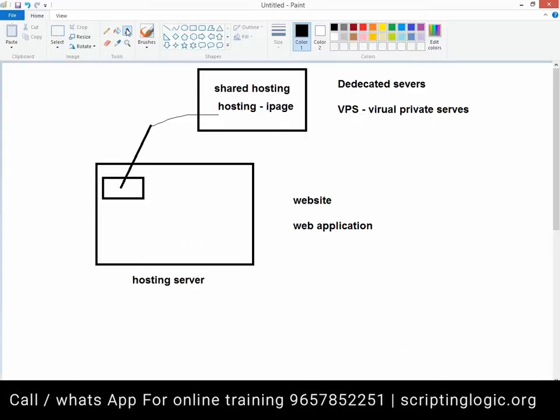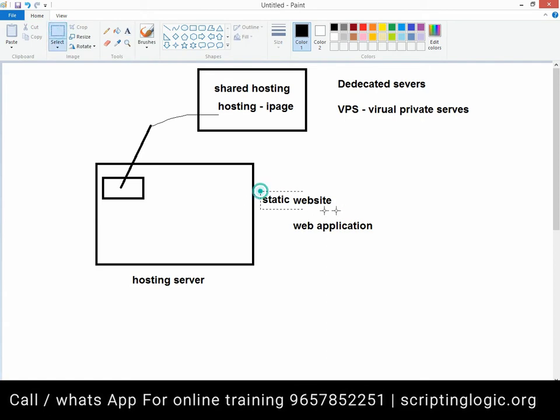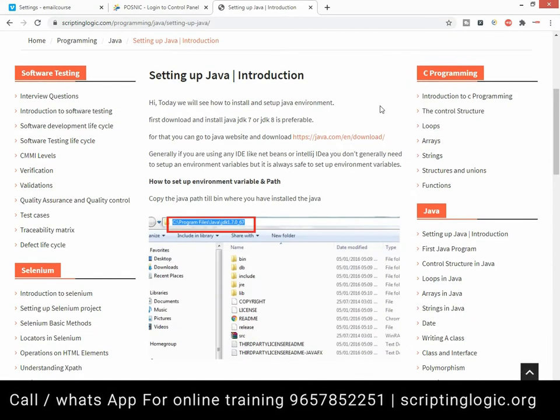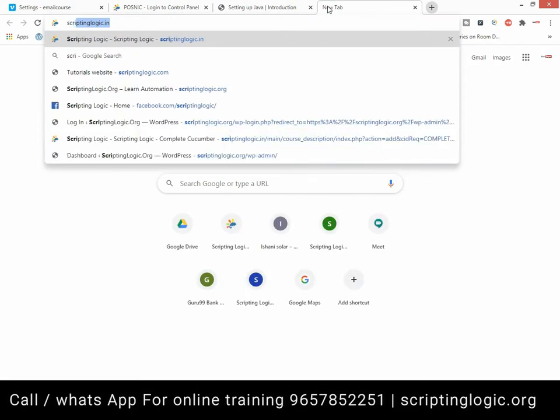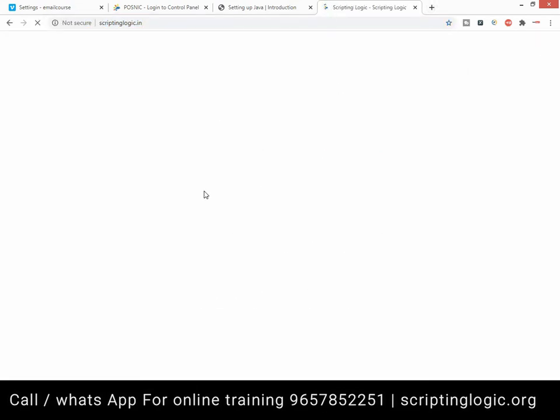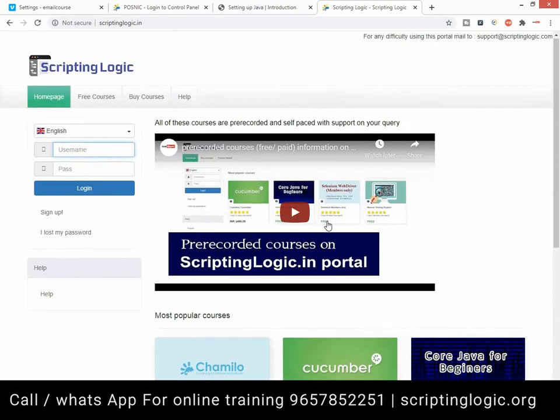So better I could have said it like this: static website and web application, right? So this is more significant. Static website is this scriptinglogic.com, and a dynamic website, or web application, is scriptinglogic.in. Here you can log in and access your courses. Okay. So there are several applications.